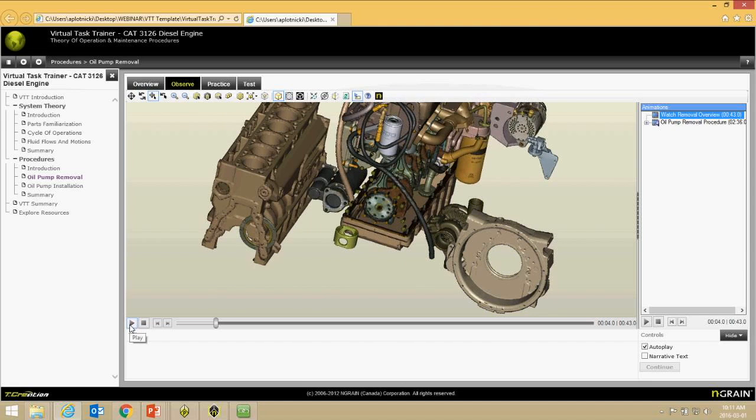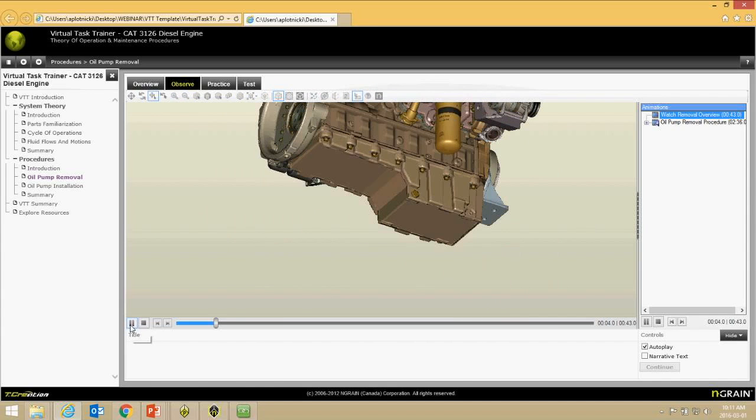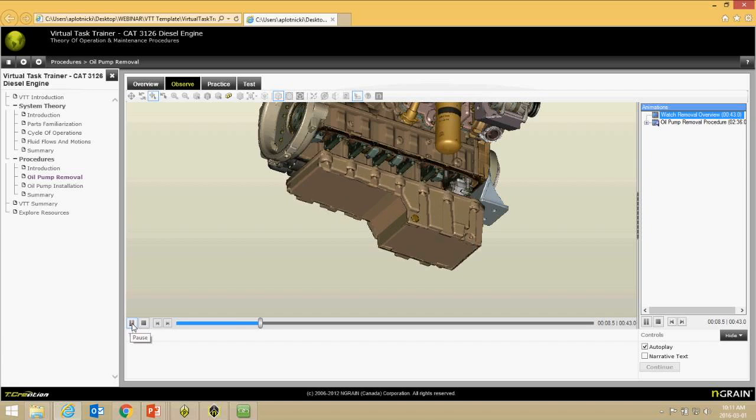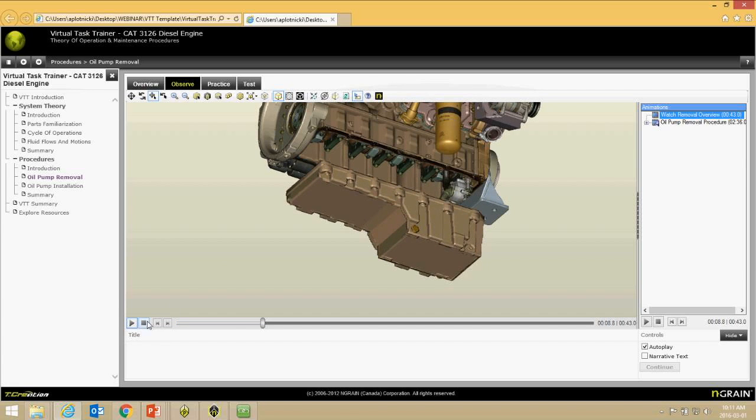And then, if I were the student and I wanted to investigate further, I could do so interactively, and then I could continue the animation. So just showing off that this is really truly a 3D model here that's being moved around. Right, so that's the animation in the virtual task trainer. What does that look like in Producer?